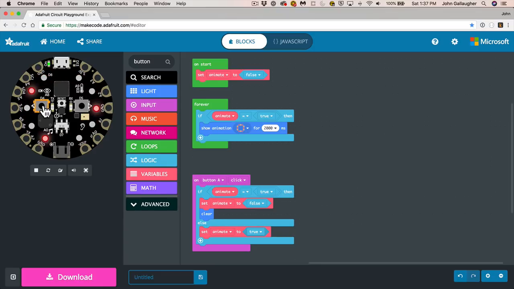Now let's click on button A again. And what should happen here is if this is animating, animate is true. It's going to say if animate is true, now that is the case. So what it's going to do is it's going to set animate to false, and it's going to click clear. So the next time we get up here to forever, we get if animate equals true, but it's not. It's false now. Remember, we just put false in the box, so it's not going to execute. So watch what happens when I click on A.